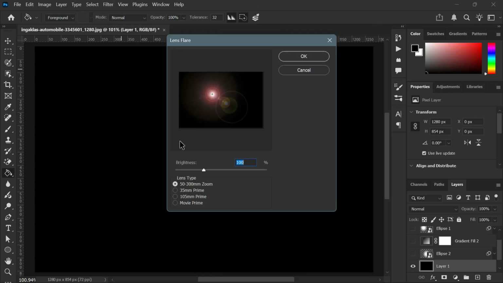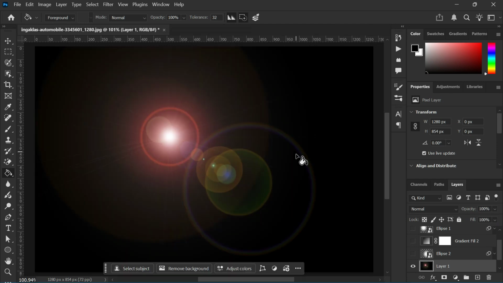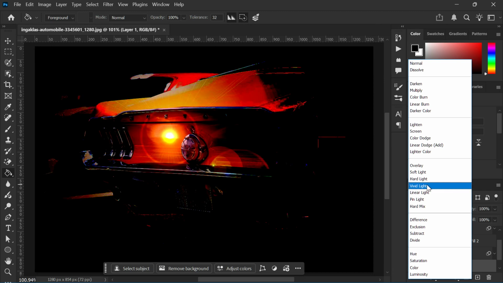And that's it. You now know 3 powerful ways to create light reflections in Photoshop. Try combining these techniques for even better results.